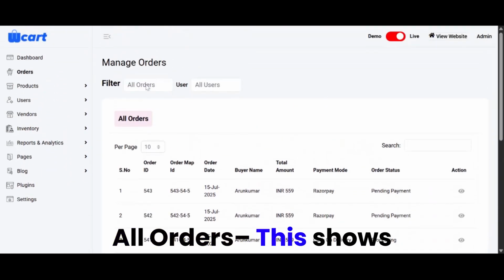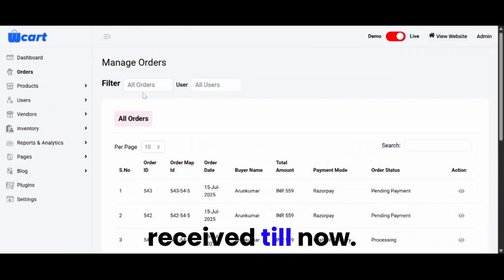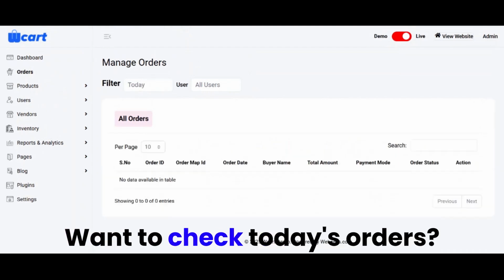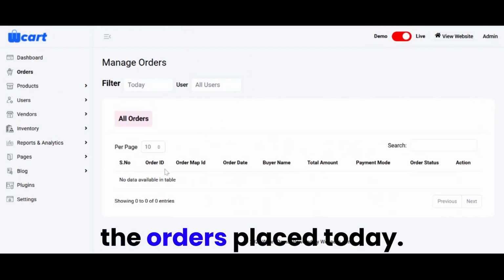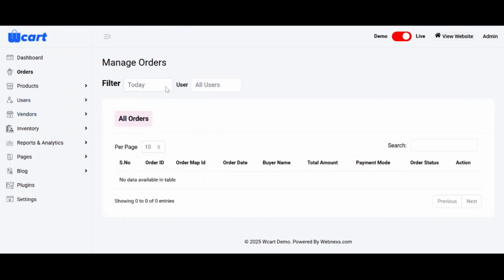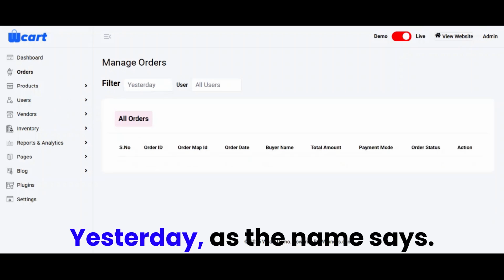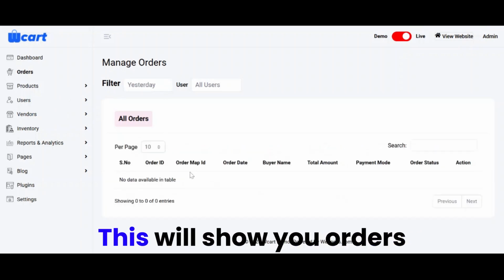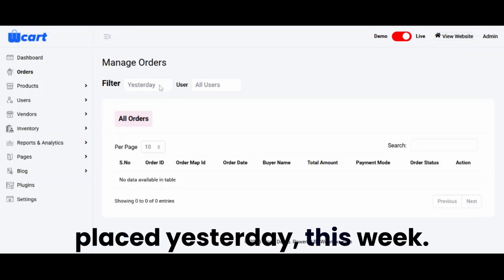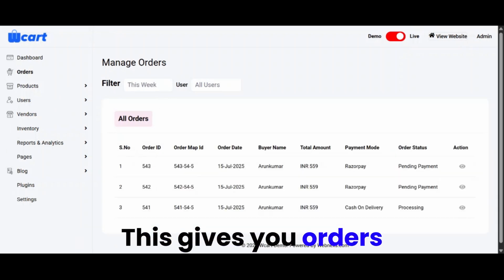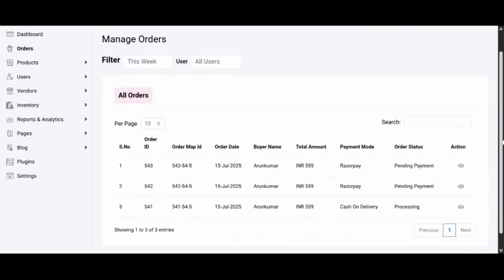All orders. This shows every single order you've received till now. Today. Want to check today's orders? This shows only the orders placed today. Yesterday. As the name says, this will show you orders placed yesterday. This week. This gives you orders from the start of the current week up to today.